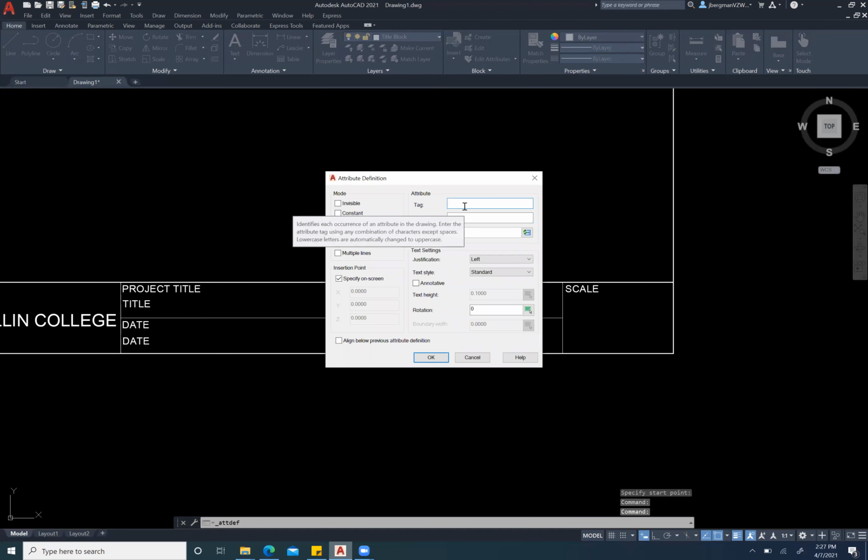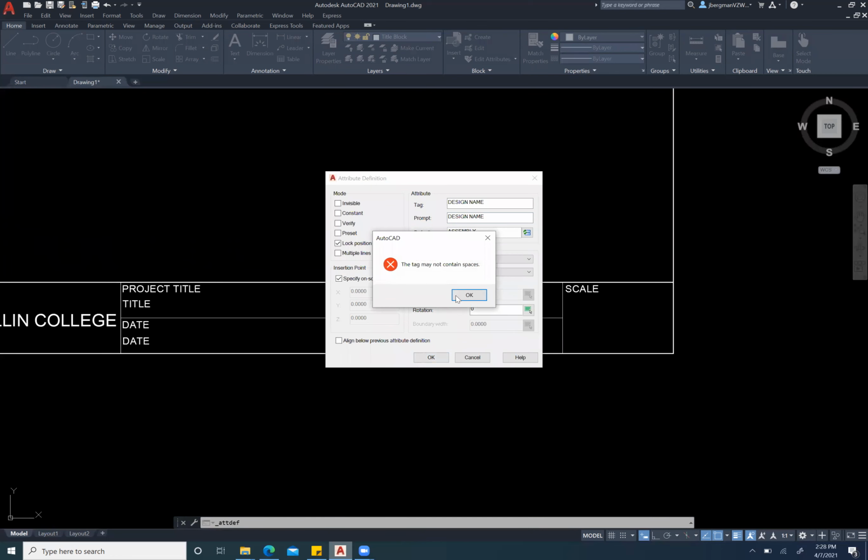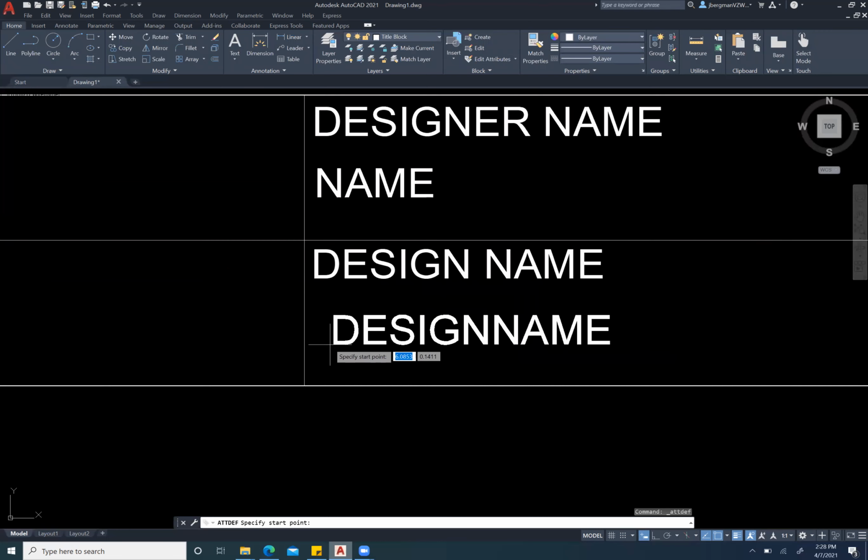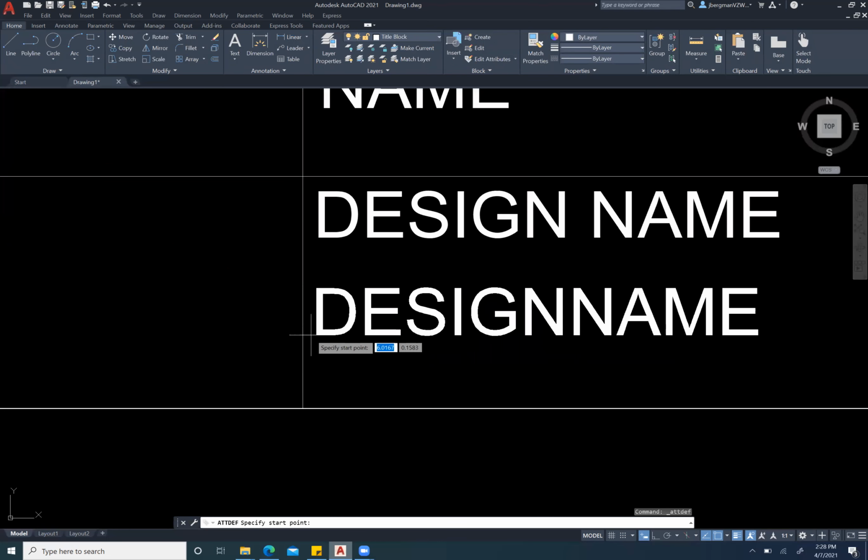This one's going to be design name, and assembly. All right, and we're going to click OK. Okay. Oh, the tag can't have spaces, so we'll just erase the space in between design name and click OK. And then click right here.